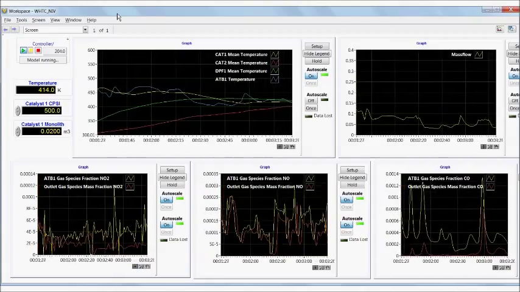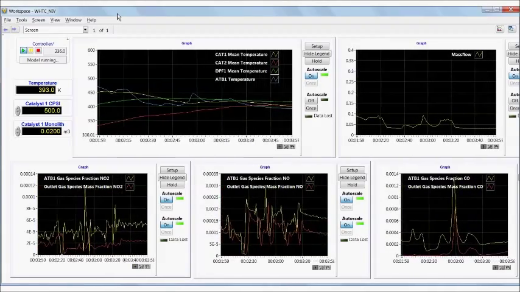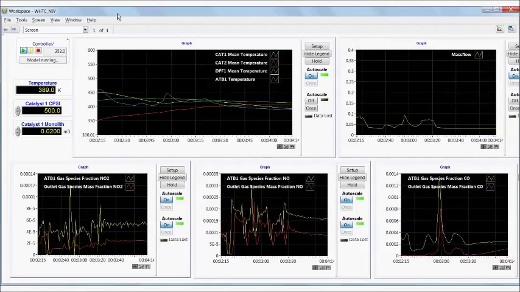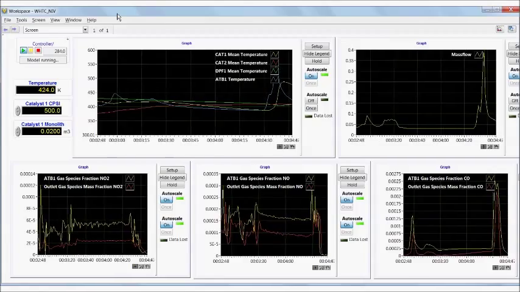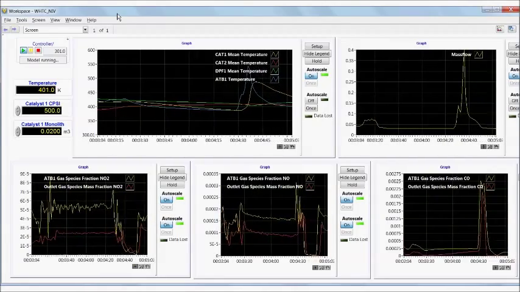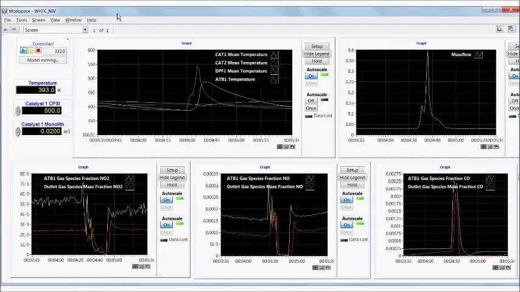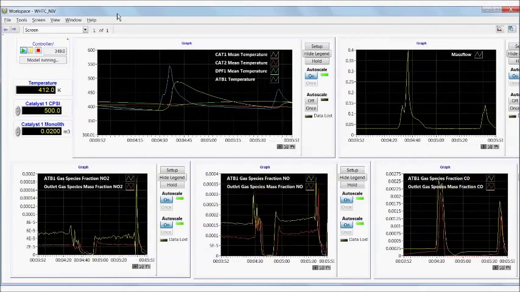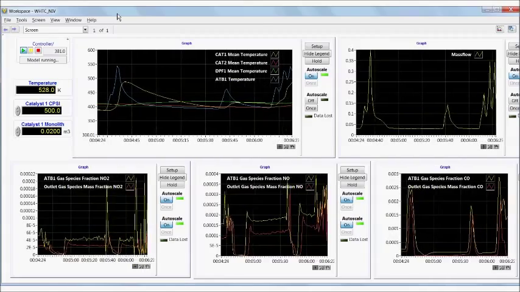The top graphs show the inlet temperature and the mean temperature of the main components in the system, as well as the inlet mass flow. The main pollutant species are shown on the bottom row, with the inlet values in yellow and the outlet values in red. You can see, as the temperature of the system increases and the reactions start to take effect, the outlet species are lowered compared to the inlet.